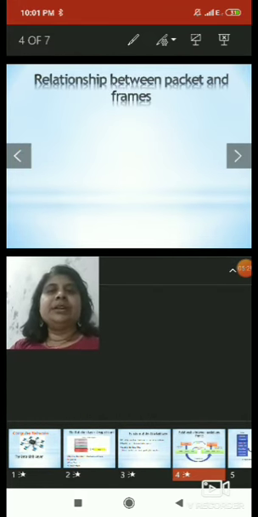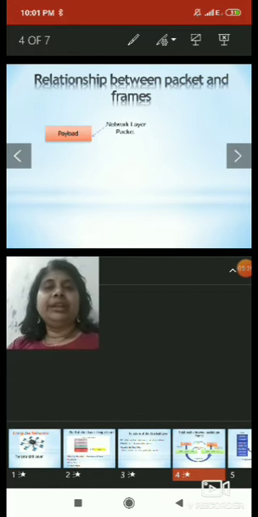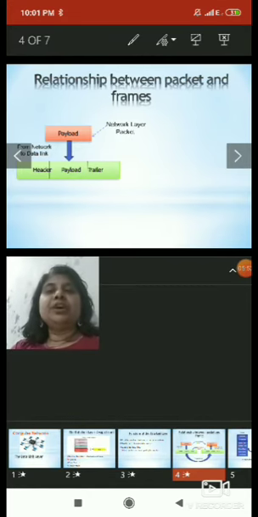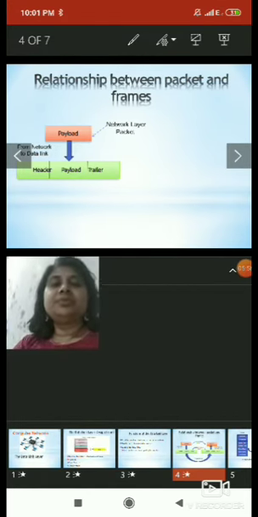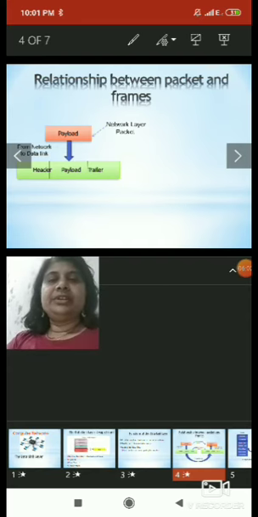Next one is the relationship between the packets and the frames. Now see, when data is in the network layer, it is in the form of a packet. Now from the network layer, data is submitted to the data link layer. This data link layer converts that packet into a frame. So a frame has a header, a trailer, and a payload. The same payload is there with a header and trailer.